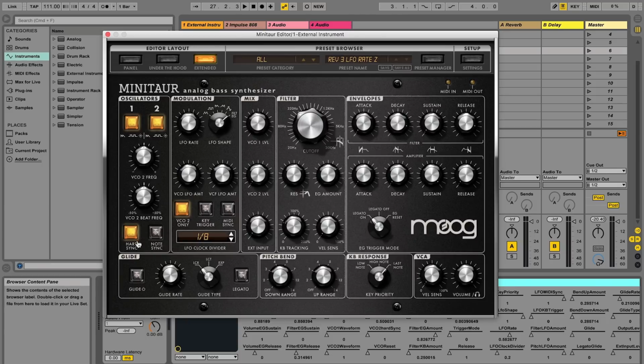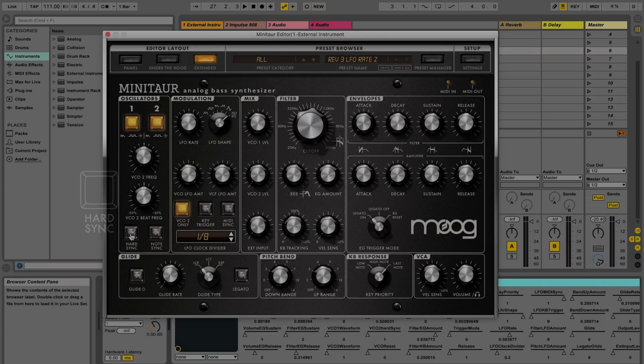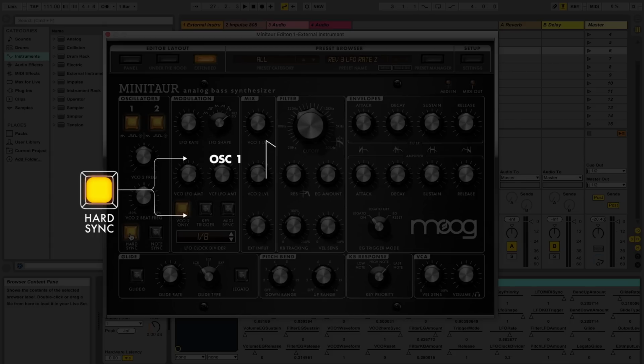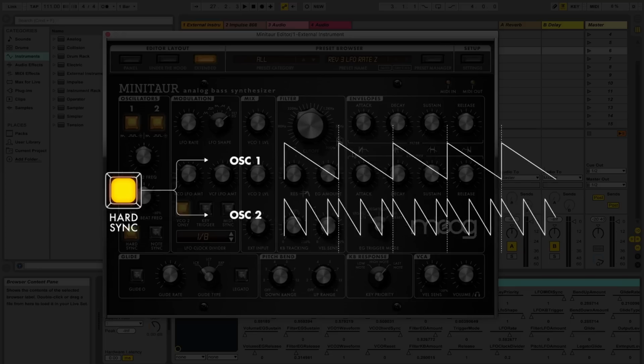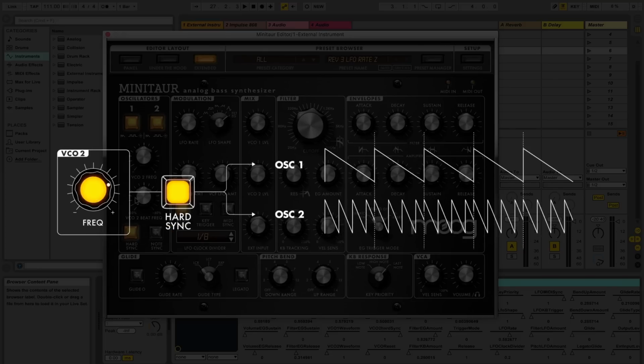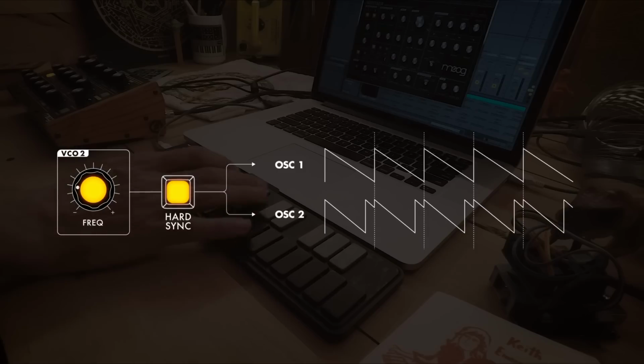new in this recent update, oscillator 2 now has hard sync, which allows you to create a really distinctive class of analog oscillator sounds, and you can hear that especially when the frequency of oscillator 2 is being swept, like this.